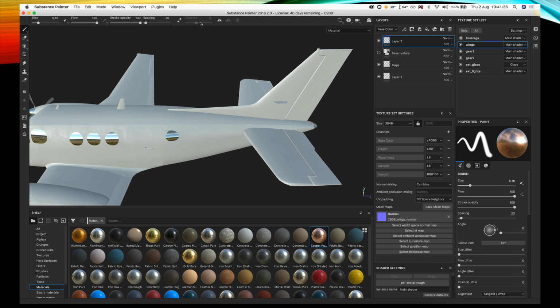That is a very useful feature in Substance Painter, and whatever you paint on one side of the airplane will also automatically be painted on the other side of the airplane. So that's actually a very useful feature that for most of the exterior painting you should probably always have on.